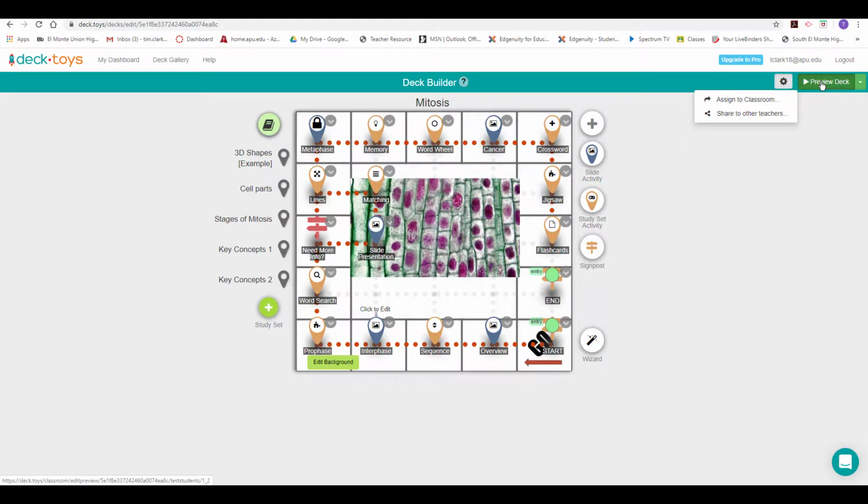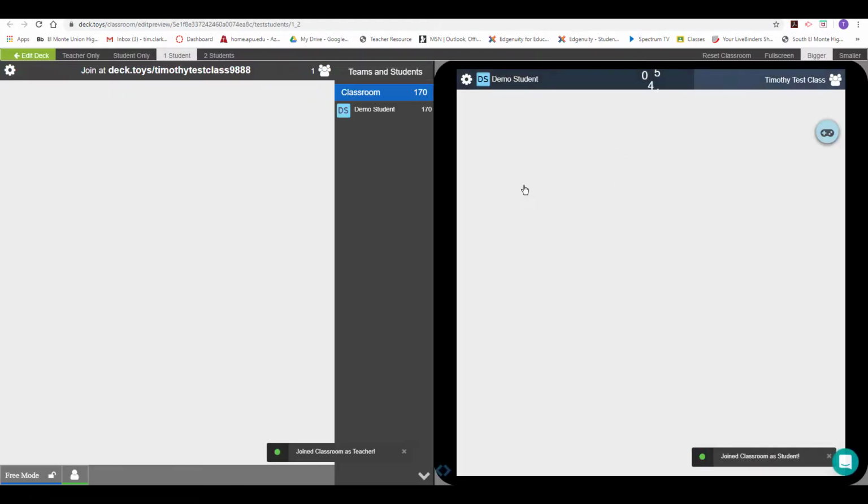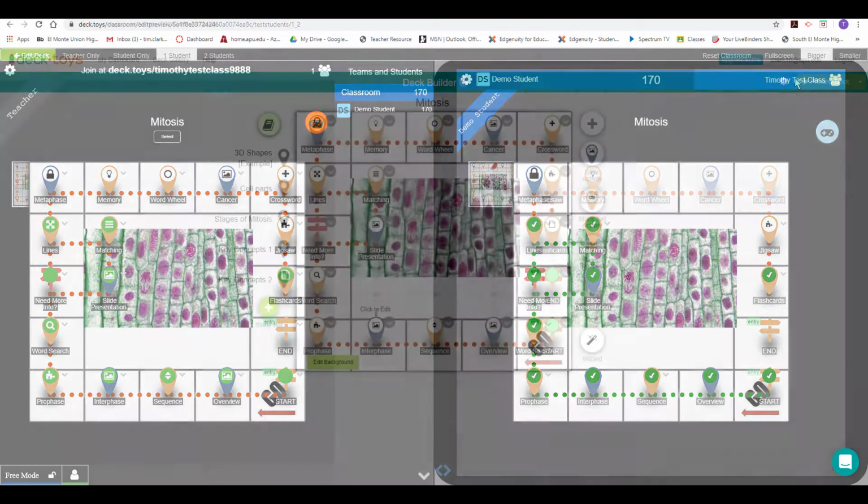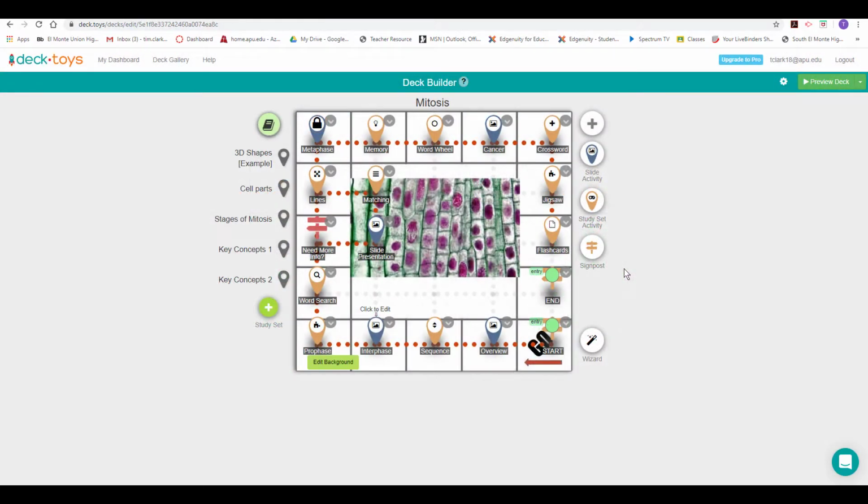You can also preview your deck so you can see what it looks like. And when you have the full version, as you go along, you can actually watch students go through the deck in real time, and you can even change the deck in real time if you want. So DeckToys has multiple different pathways and options and fun activities for students to go through a lesson.